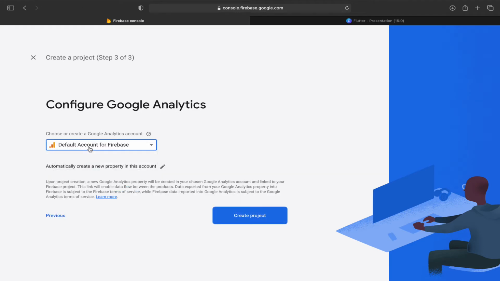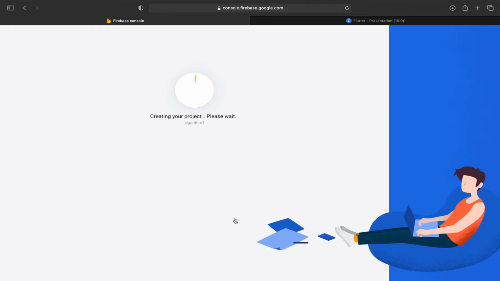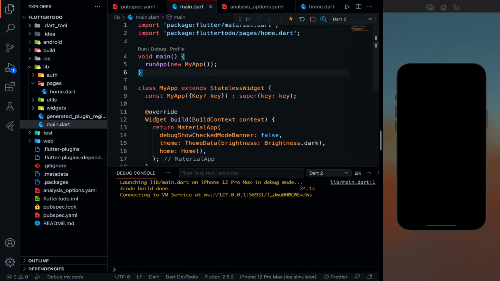Select your account, default account for Firebase, click on create a project. So it will be creating a project. Then I need to connect my Android and the iOS thing.